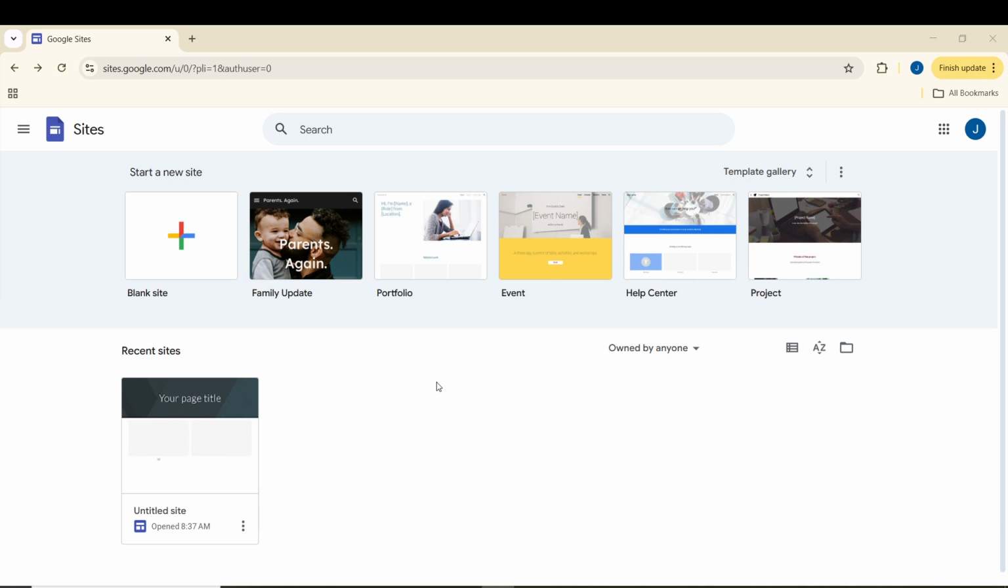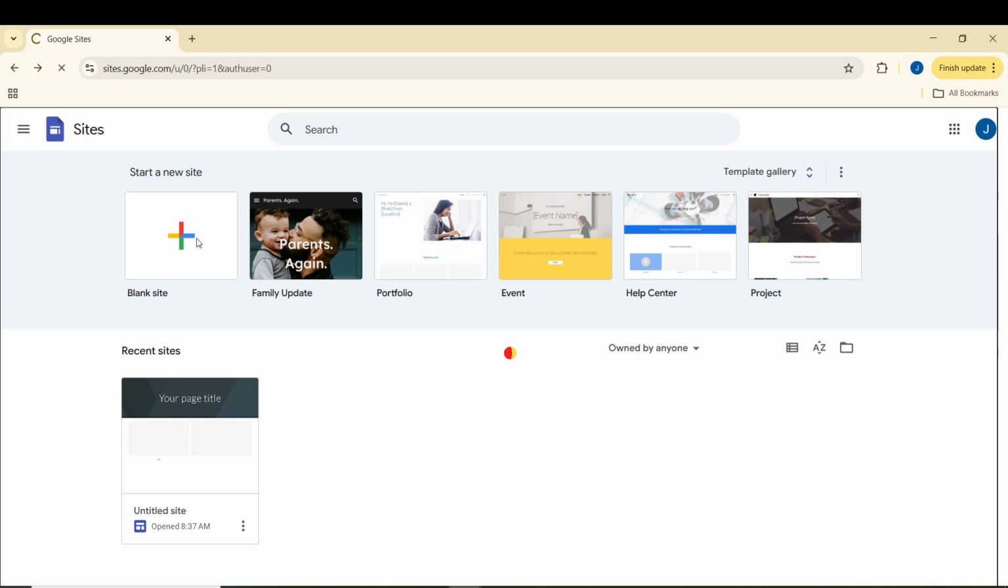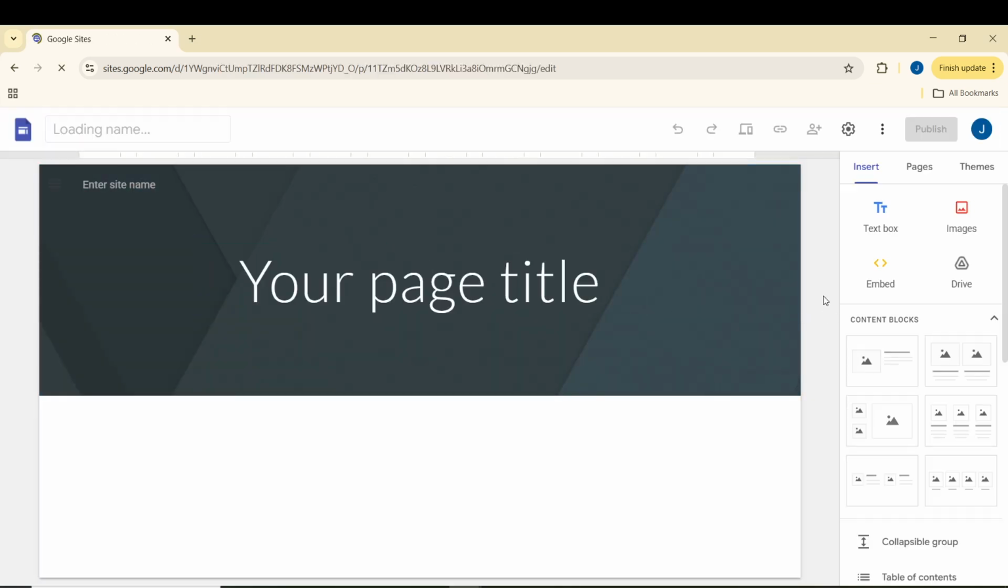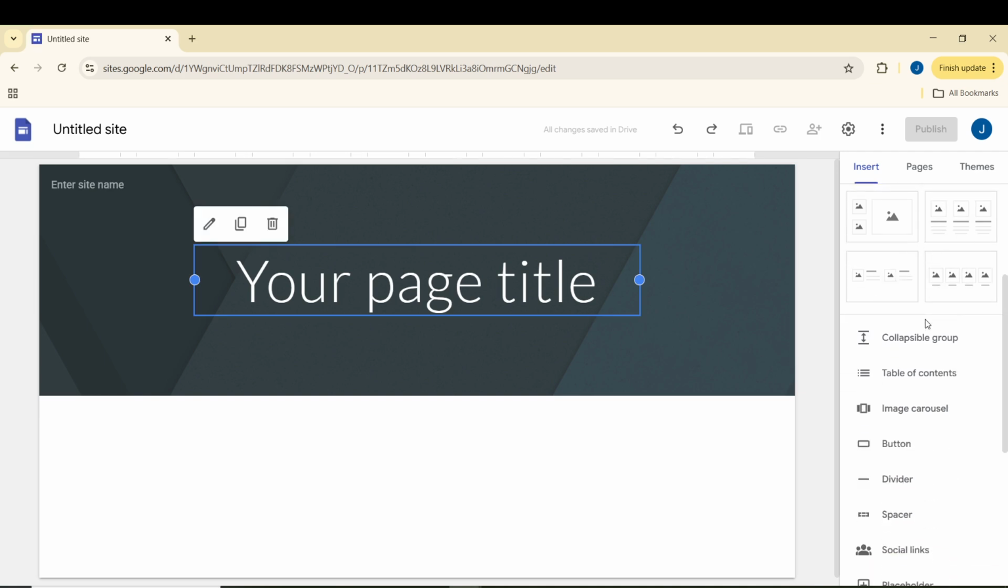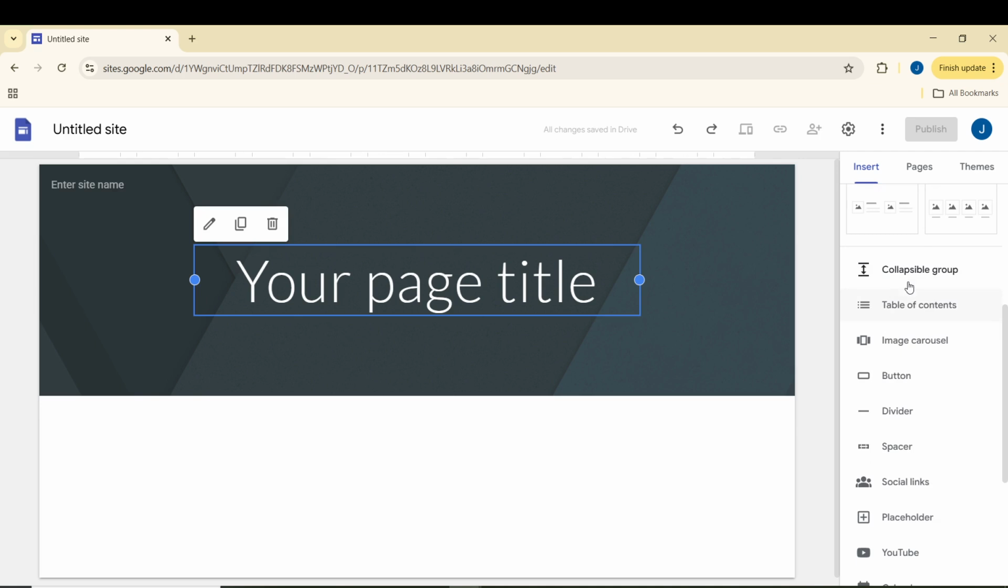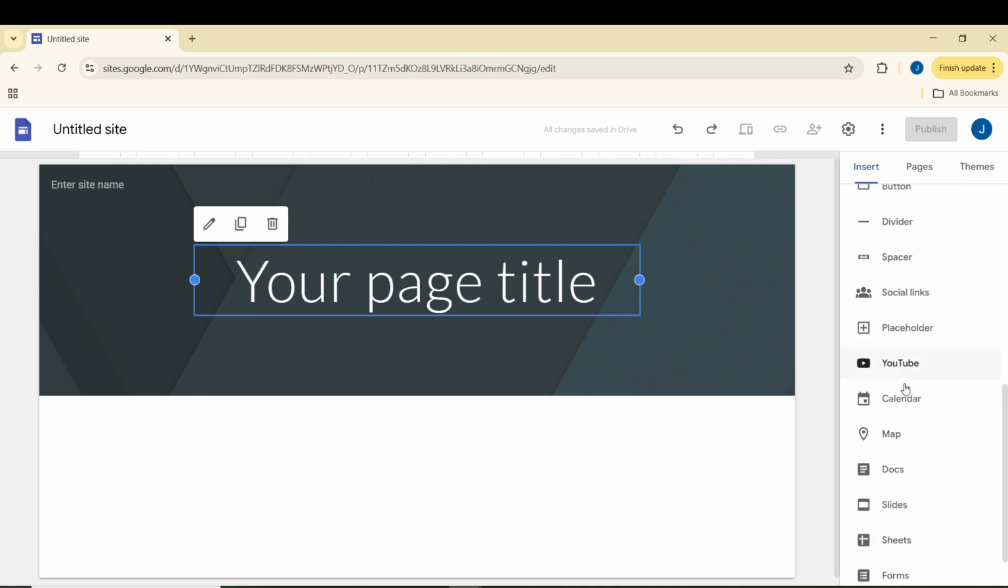the page. Start by opening your Google Site in your web browser. Make sure you are in editing mode so you can change the page content. Once your site editor is open, look to the right-hand sidebar where you will see different options for building your page. Click the Insert tab in that right sidebar. This is where Google Sites keeps the tools for adding text boxes, images, buttons, and embedded content.